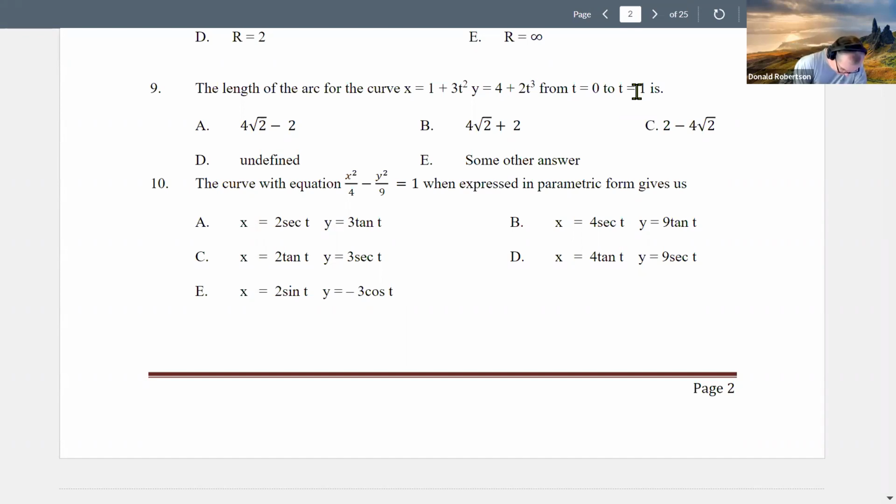Can you remember the formula? Not off the top of my head. Okay, then let me show you the formula and then I'll do the rest of the question on the whiteboard so you can see. Well, I suggest that you write down this formula.